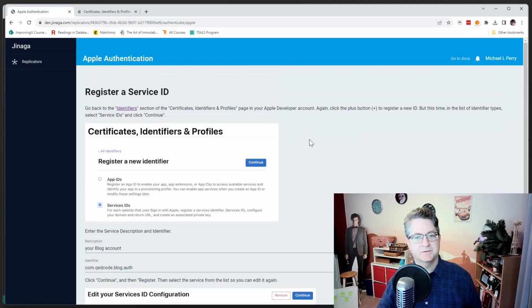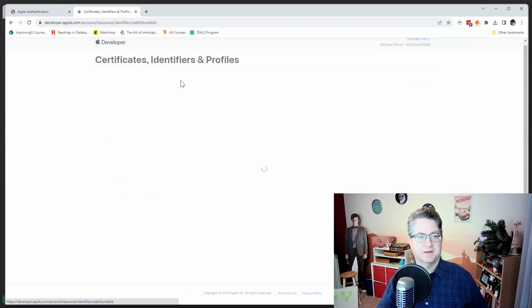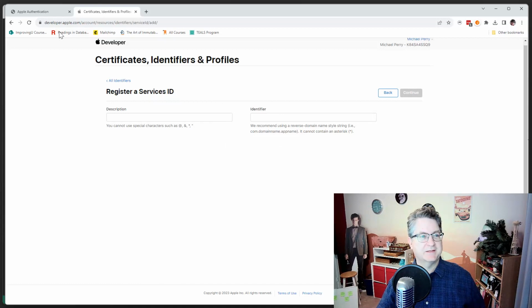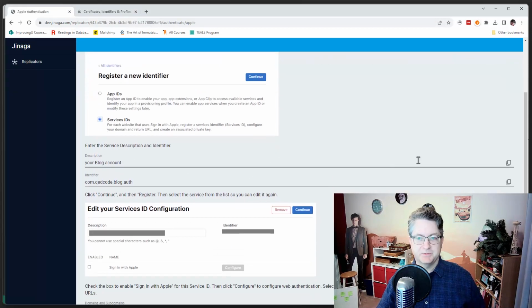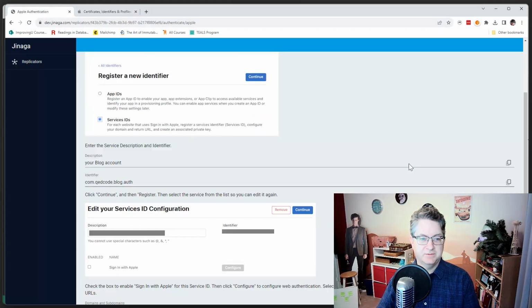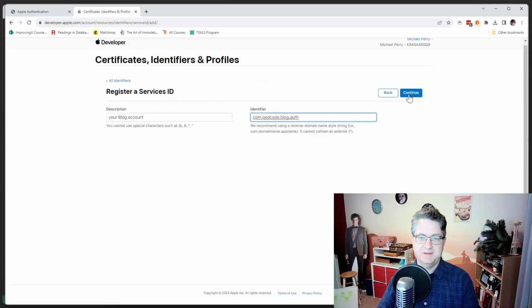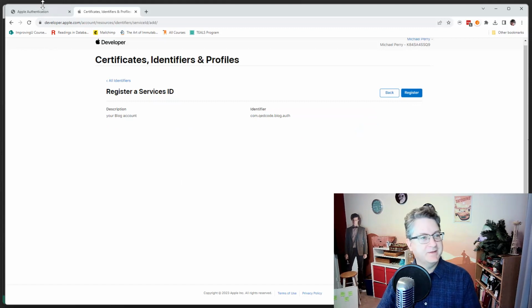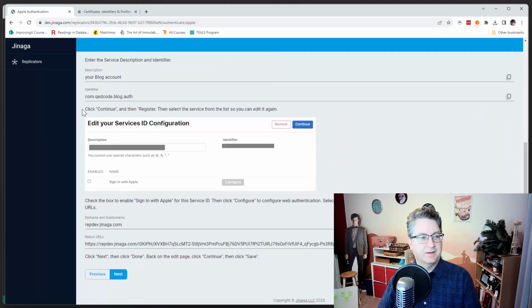Let's register a service ID. So I go back to identifiers. This time I add a service ID, and I need the description and the identifier. I've captured those here. The description is your blog account, and the identifier is com.qedcode.blog.auth in my case. Use your own domain name, please. And then we continue and we register, and we go back so we can edit it again.